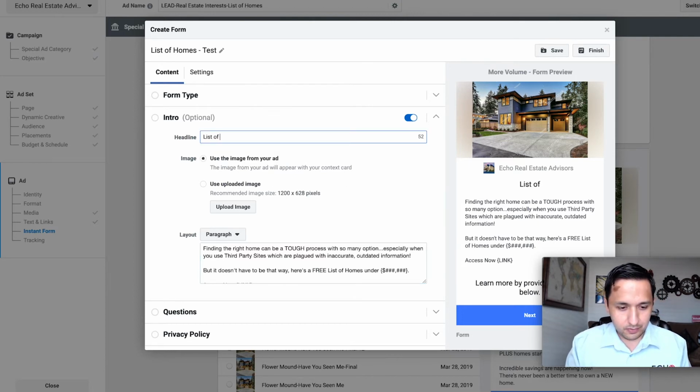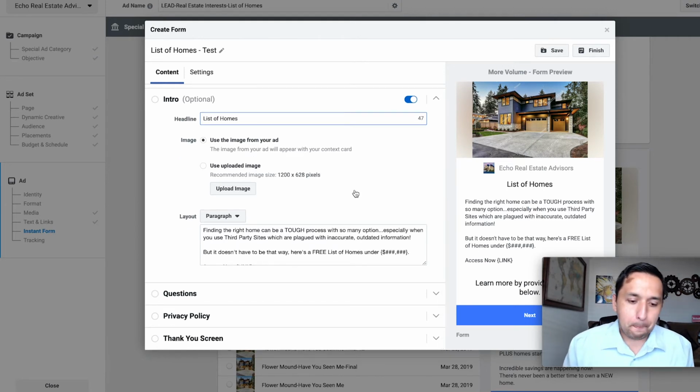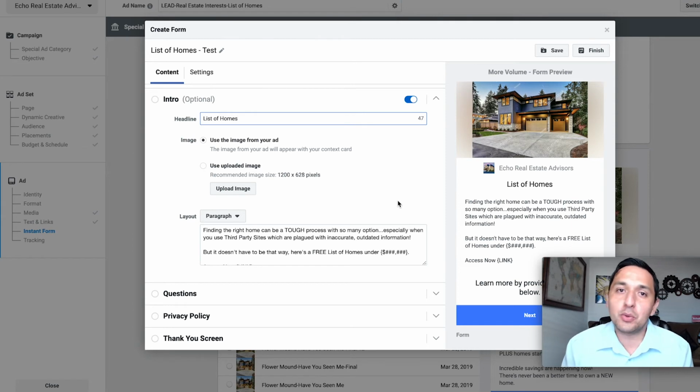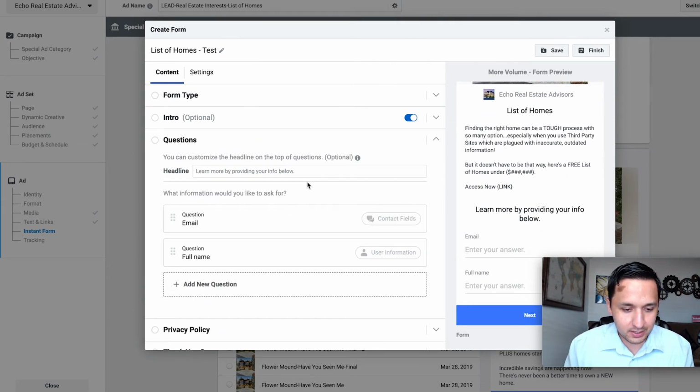Headline, list of homes. Keep the image from your ad. Very rarely will I ever change the image. I want to be as consistent as possible throughout the ad so I don't confuse the audience. We're going to go to questions at this point.